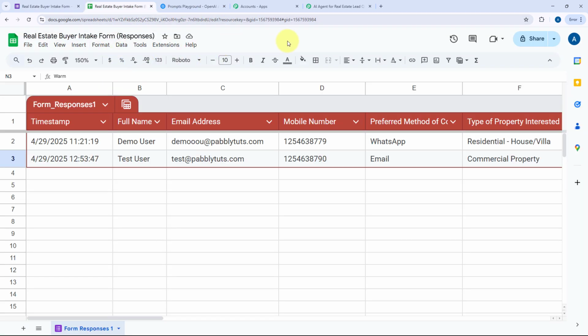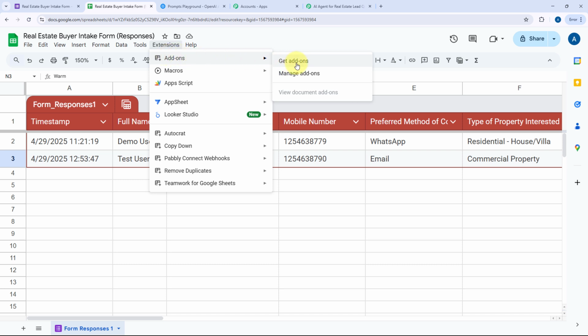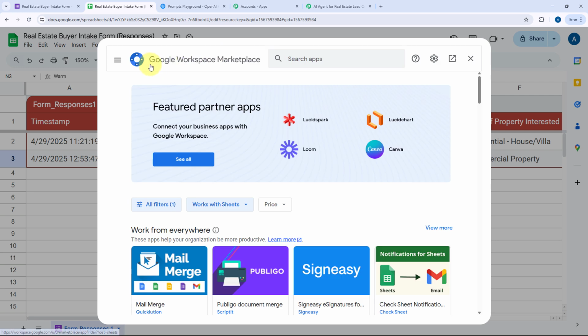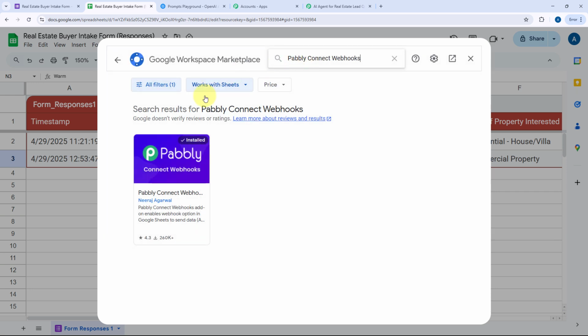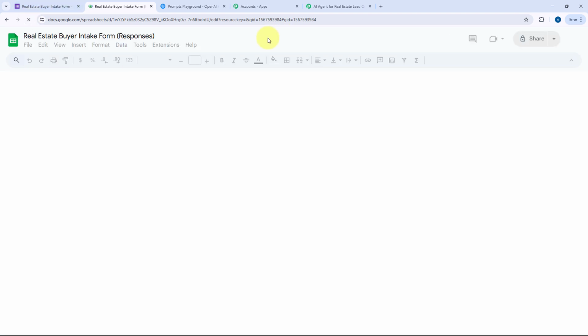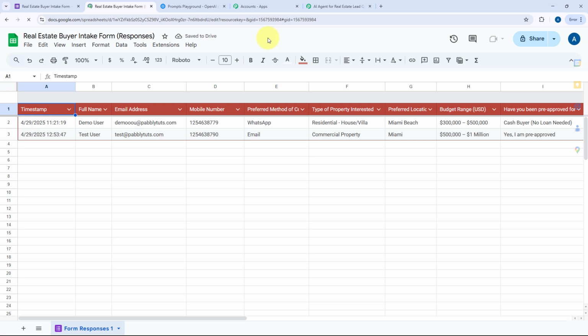Now, after coming to this Google Sheet, what we have to do is add the Pabbly Connect add-on over here. Just go to Extensions, Add-ons and click on Get Add-ons. As we click on Get Add-ons, we will reach Google Workspace Marketplace. And here in Search app, we have to search for Pabbly Connect Webhooks. Now here you can see that this Pabbly Connect Webhooks add-on is already installed in my Google Sheets. You just have to install this same add-on into your own Google Sheets account, and after installing it, just refresh your Google Sheets once. This is a very important step.